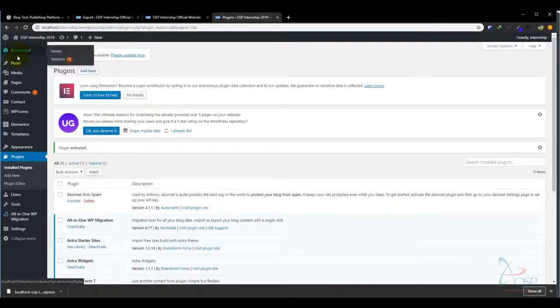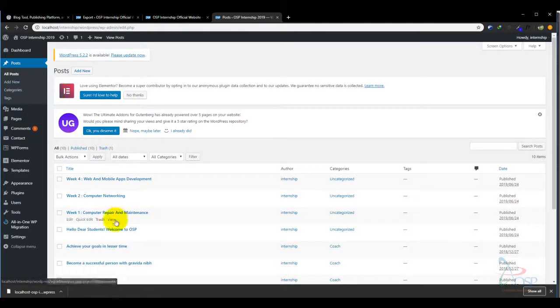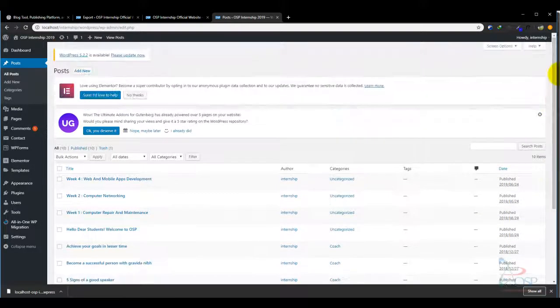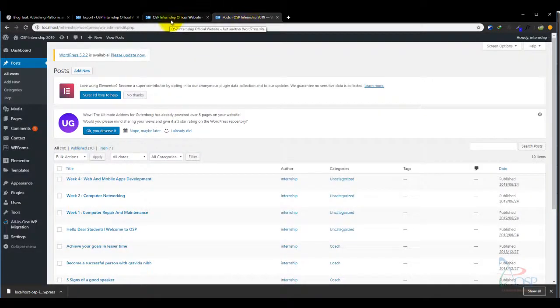This is a new installation of WordPress. As you can see, we don't have the same pages. Here we have two about pages, two blogs. It's not like the other one. Here we don't have the same posts, week 1, week 2, hello dear students, welcome to OSP. All these posts are not in the other website. Now we are going to see how our website is going to be overridden by the other one.